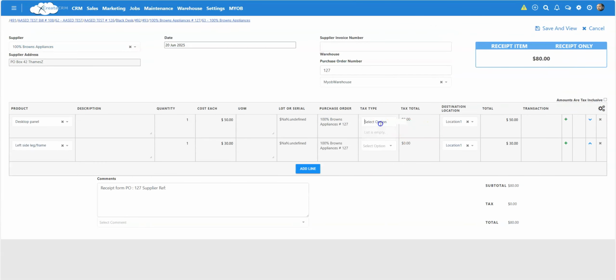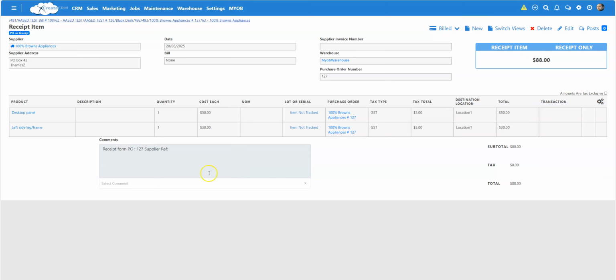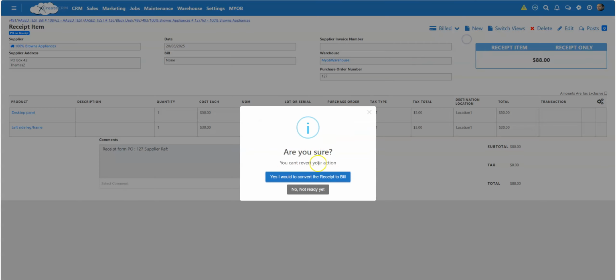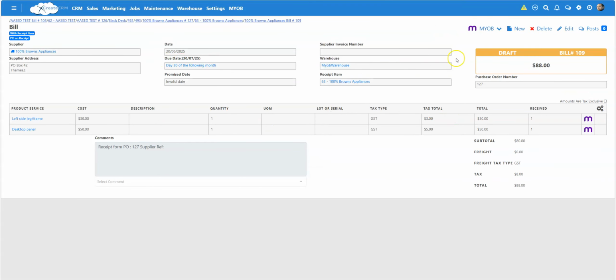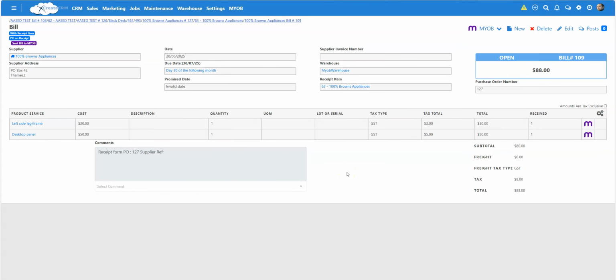And another neat feature that MYOB can't do in their API is that I can't send a receipt into MYOB. I could send a bill. We can go straight to bill in here, but just as an example of showing that to you, I'm going to convert that into a bill, send that across, and send that into MYOB. Okay. So what that has done is receipt the stock of the left leg frame and the desktop panel. That means I've added stock onto here.